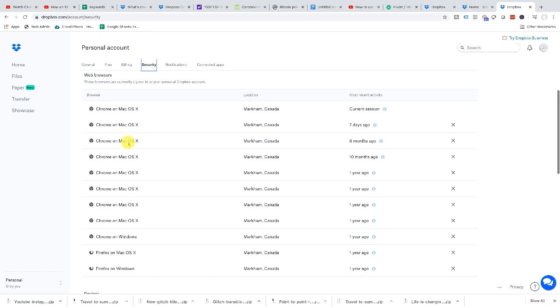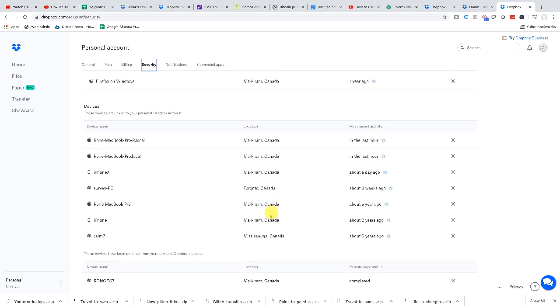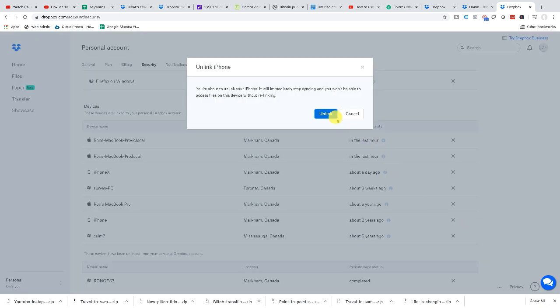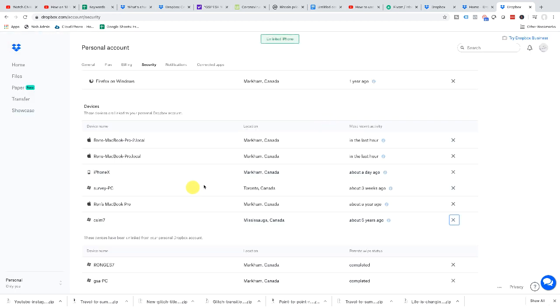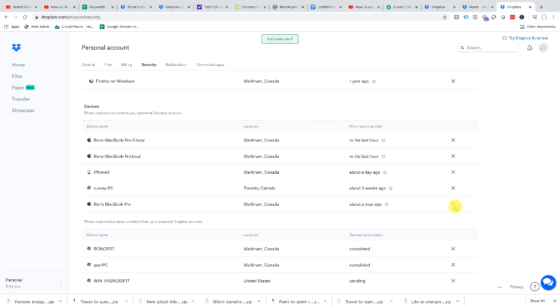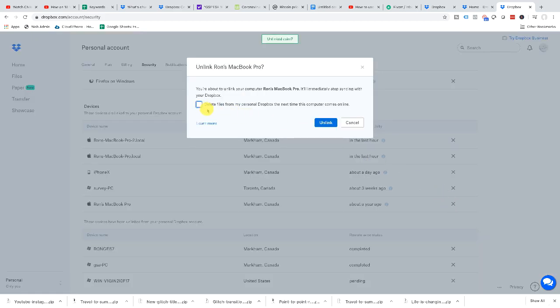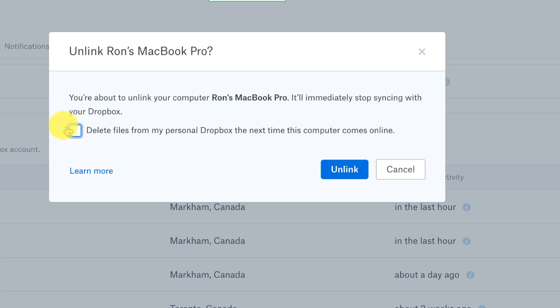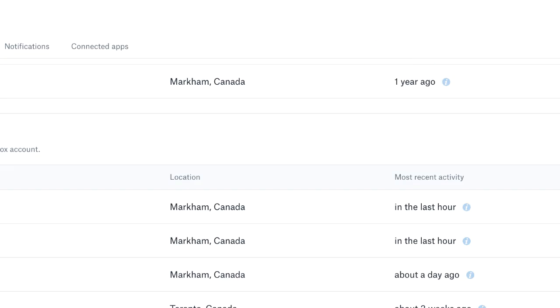And if you wanted to get rid of any of these devices that you don't recognize, for example, you just come over here, click on it, and you can unlink them. Come over here, unlink them. And one option that you can do is actually select this. This will delete files from the personal Dropbox the next time this computer comes online, so it'll wipe out all the data that's stored in that Dropbox folder.